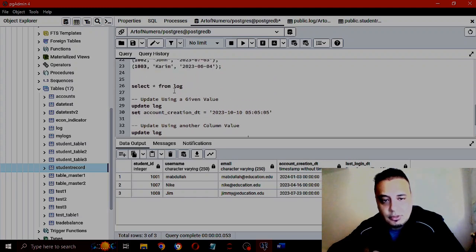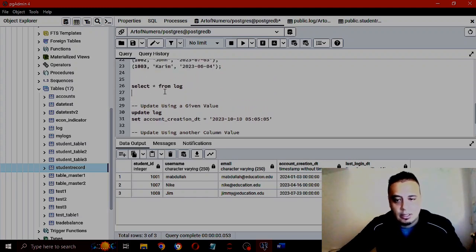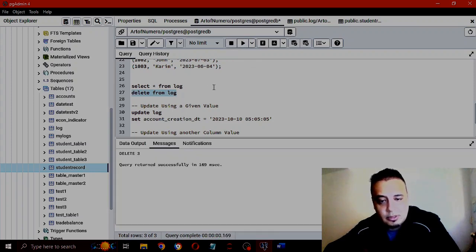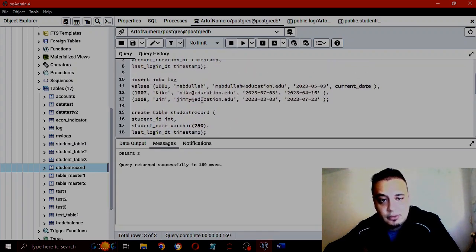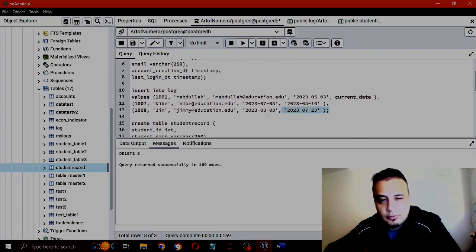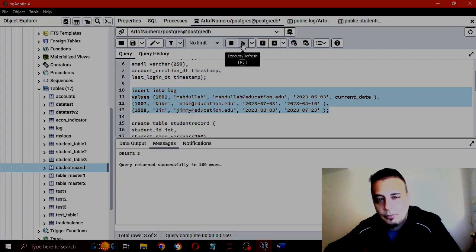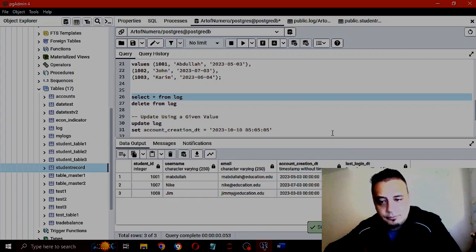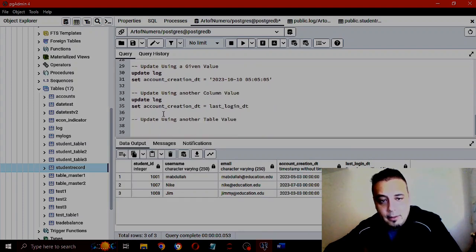So maybe I should just go ahead and delete the log and retrieve my original data by deleting the values. Now remember, delete from does not drop the table. Instead, it only deletes the content, the values that are inside the table. And then let me go ahead and insert these values back into my log table. Very good. Let me just check it now. All right, those data are there.